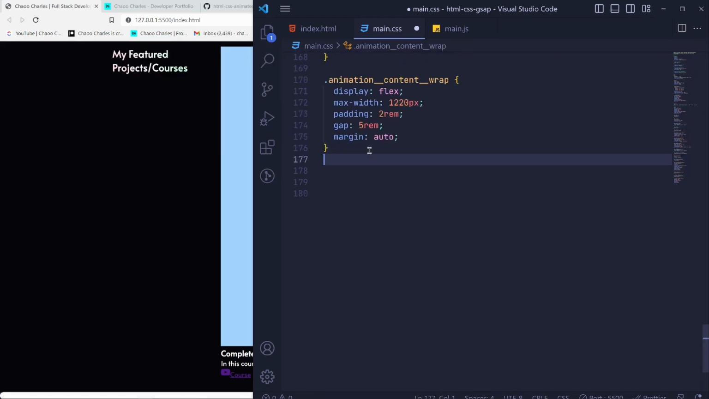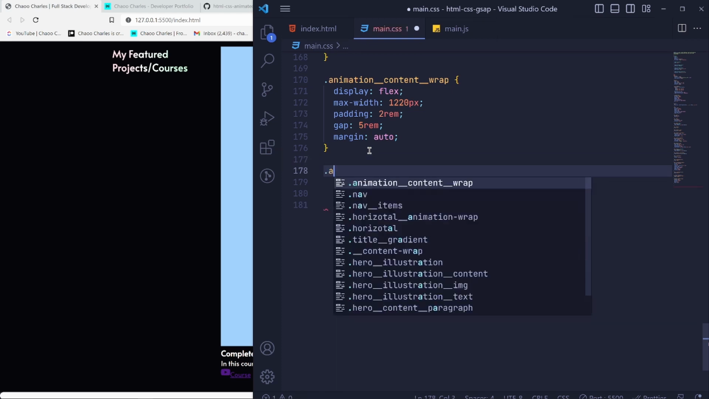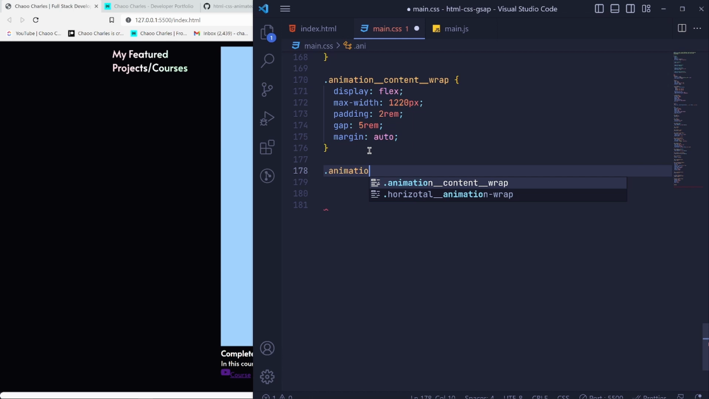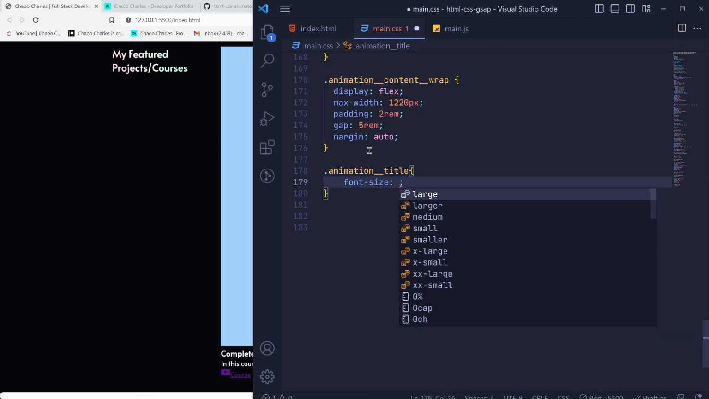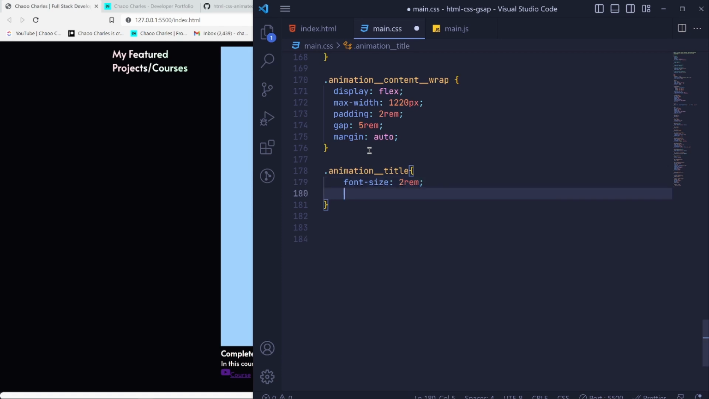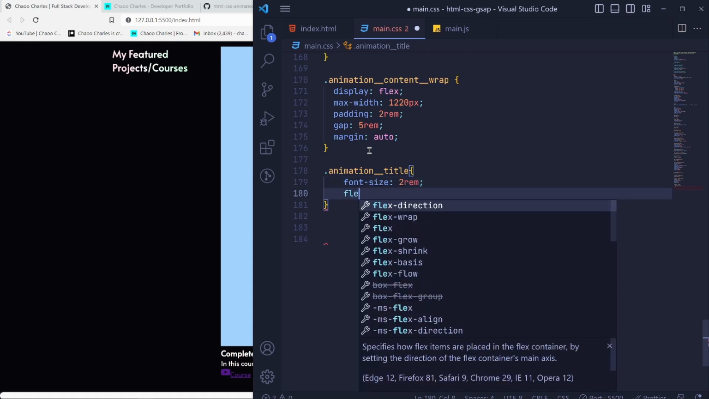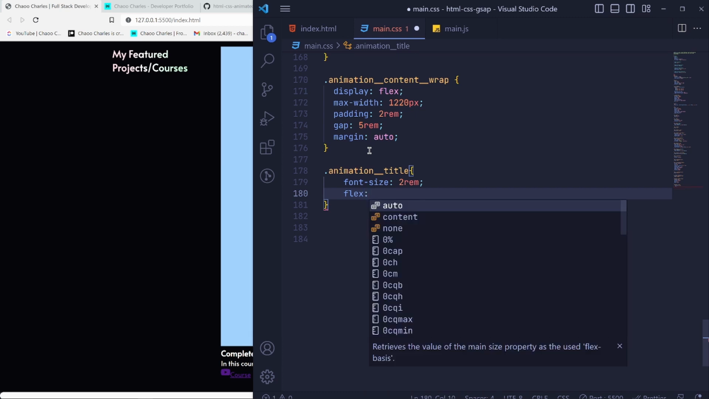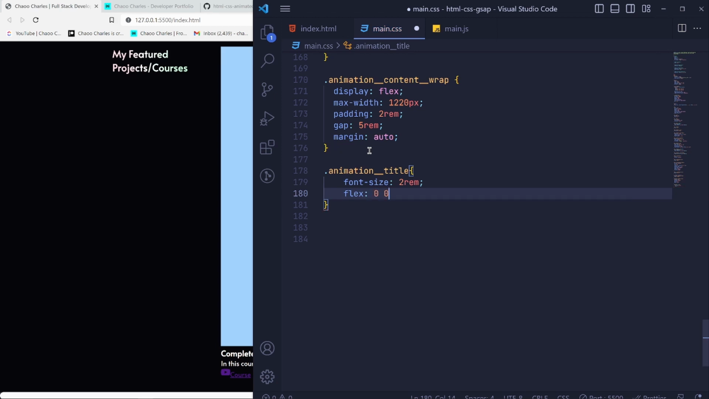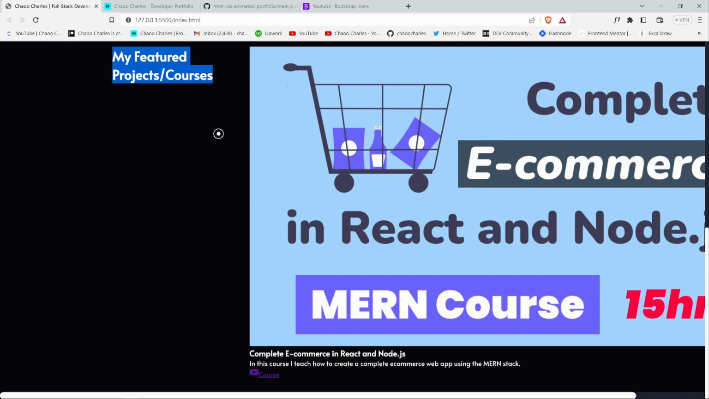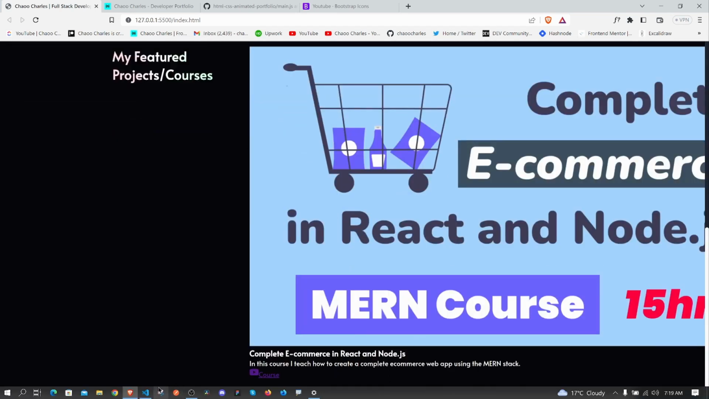Down here we can start with the animation title. So I'll say .animation-title, and we just need to change the font size to be 2rem and maybe the flex width. So we can set flex. Flex has shrink, basis, and grow. I'll set grow and shrink to be 0, then basis will be 250px. So basically it will give this part a width of 250px. Now it looks bigger and much better.